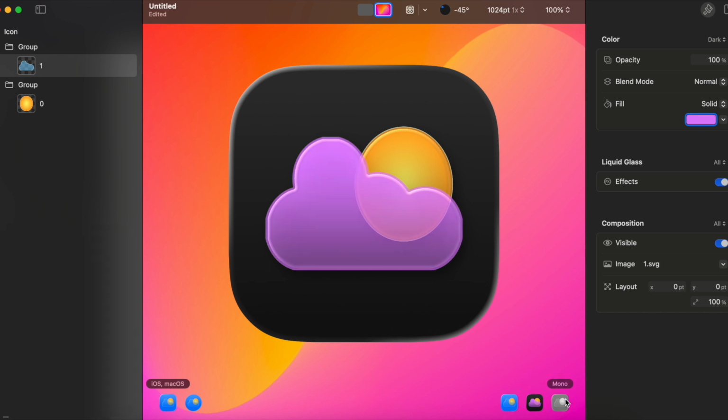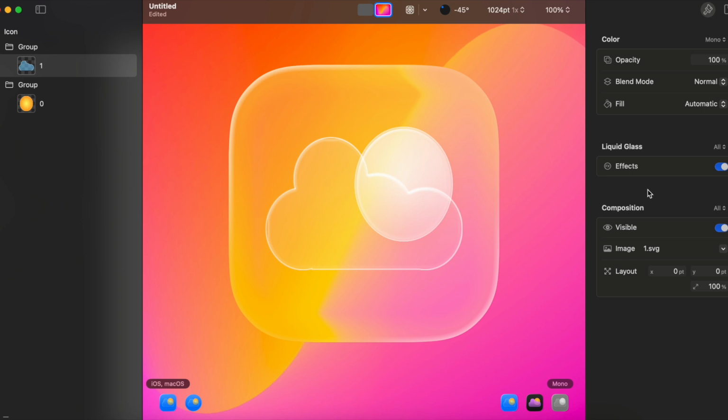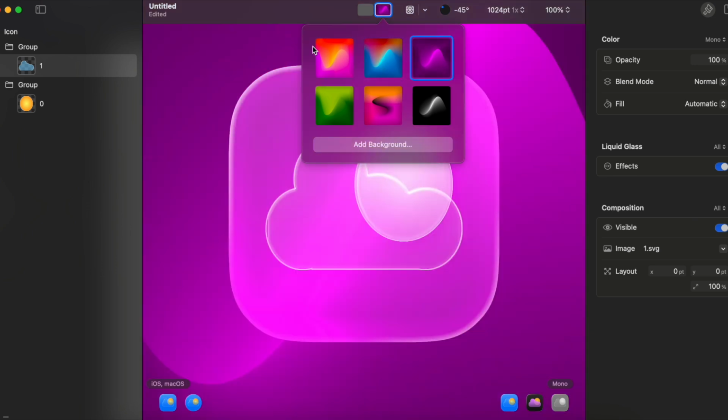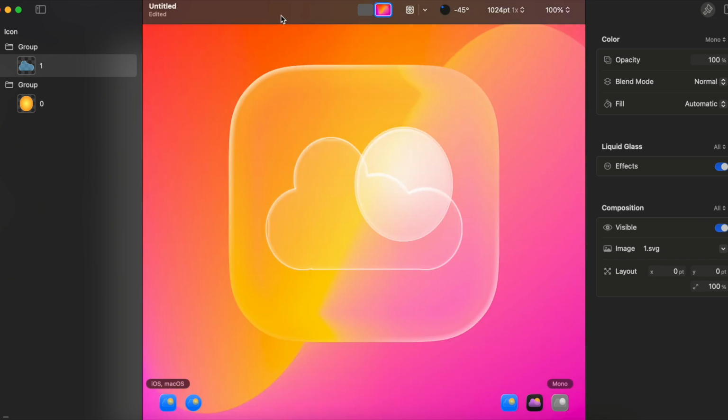And this is how it will look in tinted mode. So again, you can play around with how it should look in tinted mode. Now here you can see that I have selected this background icon. So background image. If you want to select your own background image, you can click on add background as well, or you can just use the default ones as well. So it's up to you how you want to place it.